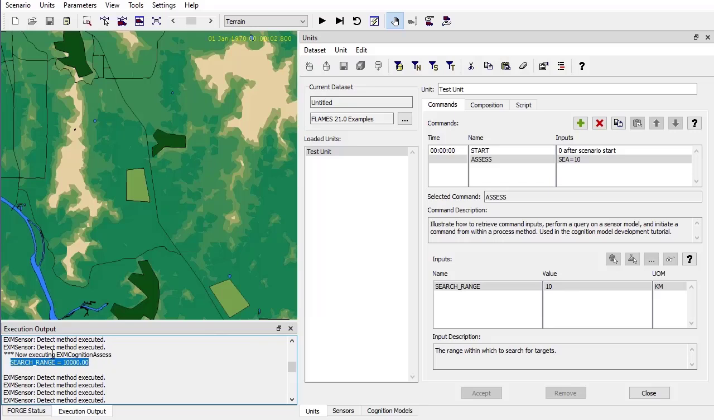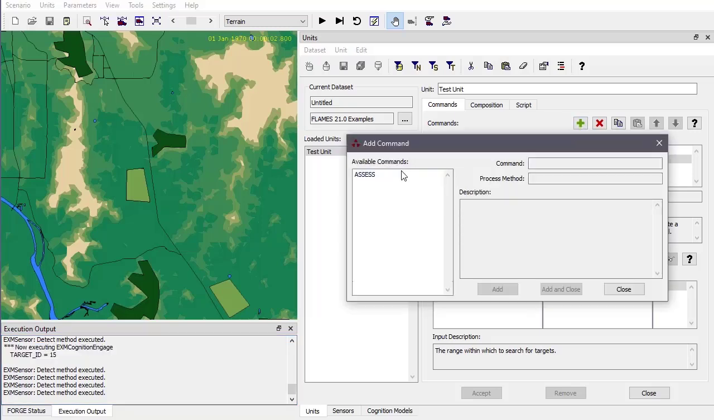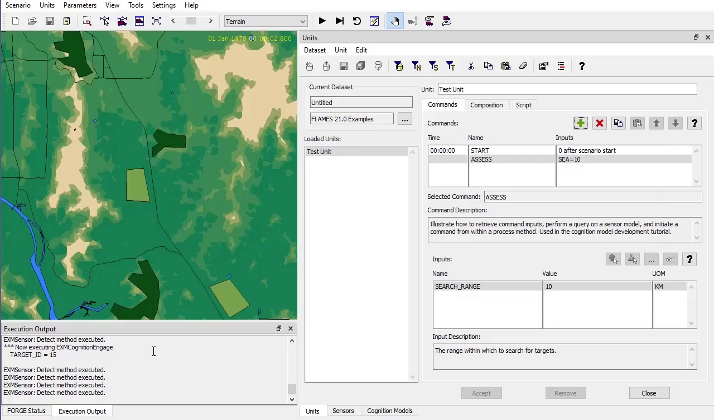And what this particular cognition model does, this process method for the assess command, is it takes that value and initiates engage. Actually, it doesn't take that value. It goes to the sensor and gets a value, and it initiates engage, and it passes that value to the engage process method for the engage command. And that's an internal command that doesn't show up on the user interface. It can't be initiated as a part of the scenario development. It's something called an internal command that can only be initiated internally. So that's it. That's all that this model does.